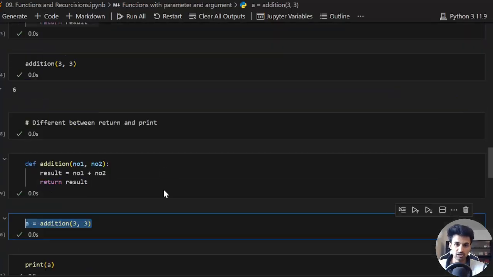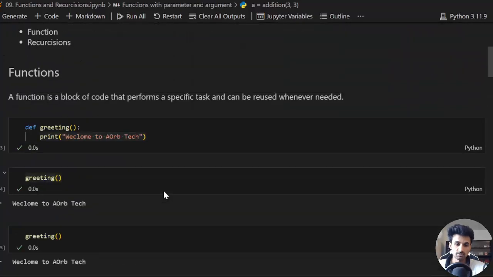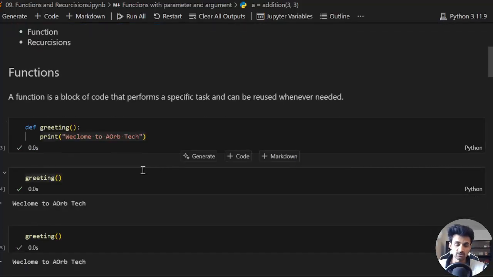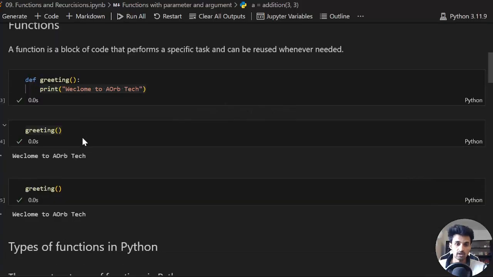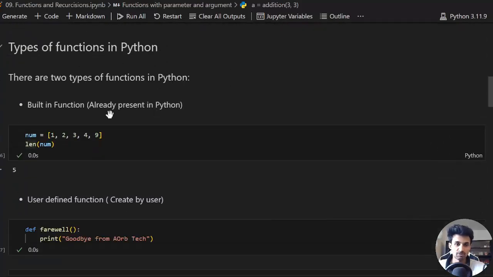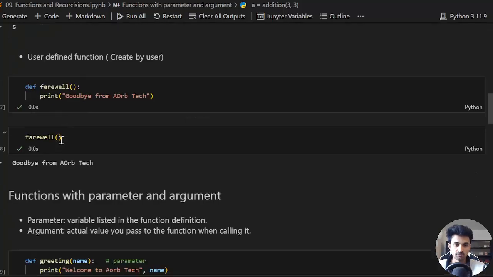In the function, let me recap the concept again. A function is basically a block of code that performs a specific task. To write a function, we just write def and the function name, and by calling the function name we get our results. There are two types of function. One is the built-in function, which is already in Python. The second is the user-defined function that we write here.